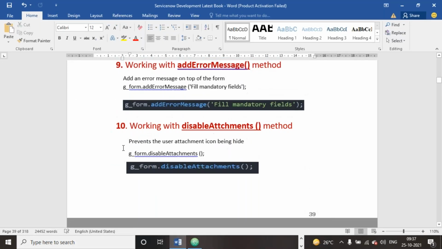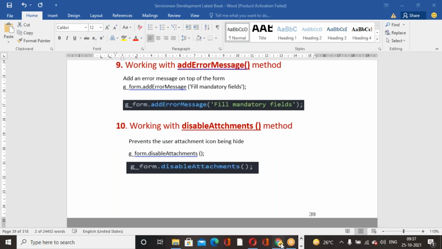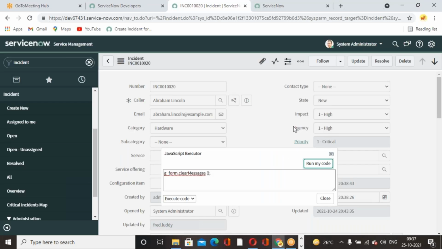And next one is disable and enable attachment. When a customer opens the record, the customer can directly add an attachment. But I don't want to give any edit permission, any permission to add a new attachment. So when the current open record state is closed, the system will hide the attachment icon. The condition I can write later.